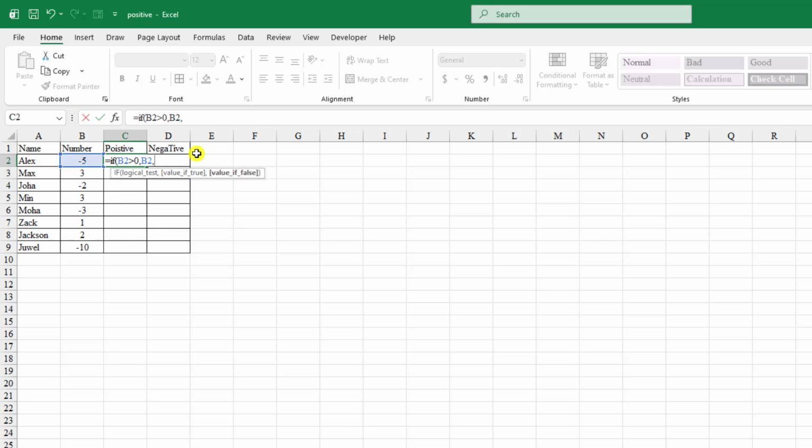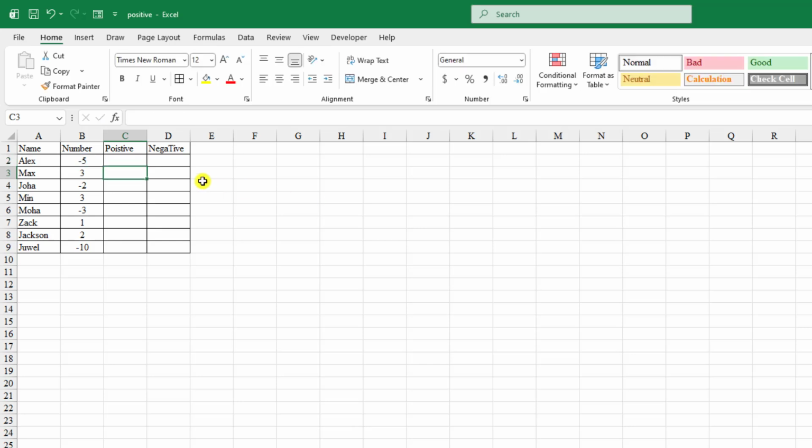Then apply another comma. If the value is false, put two double inverted commas for nothing, close the bracket and hit enter. You will see there is no value over here. Let me fill it down and the positive values will be separated.